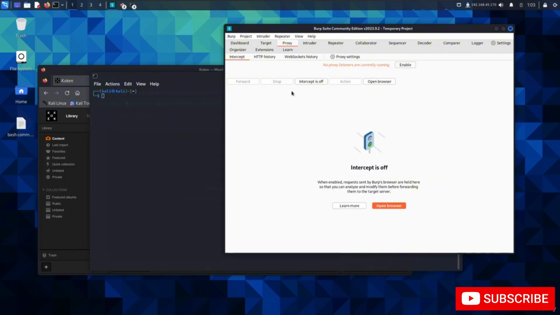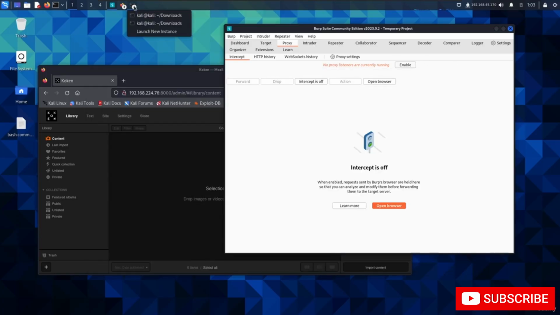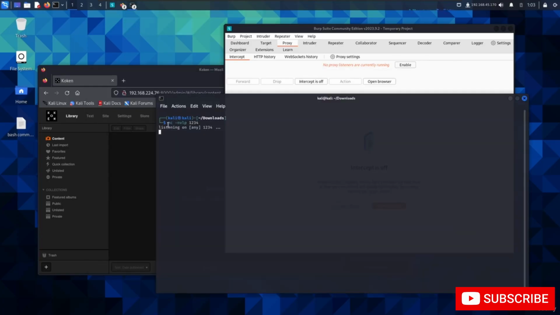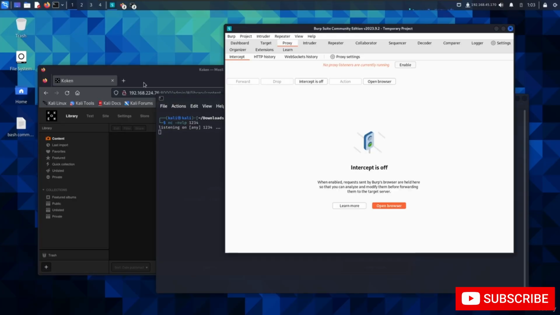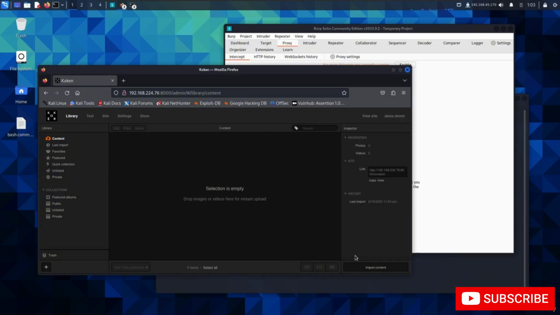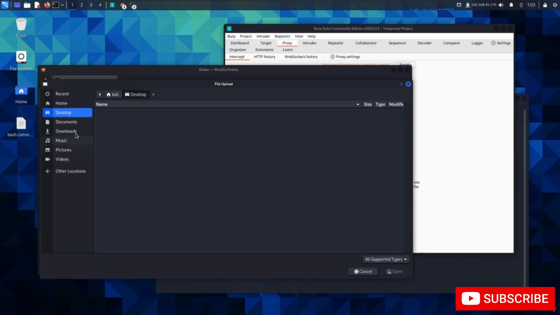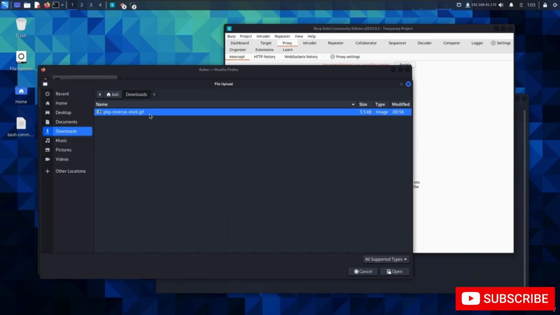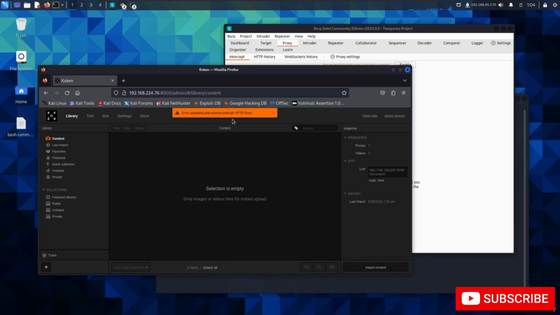Now, first, let's see what the use of Burp Suite is. We have to just close this terminal, and you can see here I have already launched a netcat reverse shell listener at port 1234, and I have made a script ready for myself, which is a GIF file, and I will use it to bypass this site. So first of all, I have to turn intercept on, then click import content. Then from here, I will select the file which is in my downloads. You can see there is a GIF file which is one of my reverse shell files. I just have to upload it and click import, and you can see an error uploading, HTTP error.